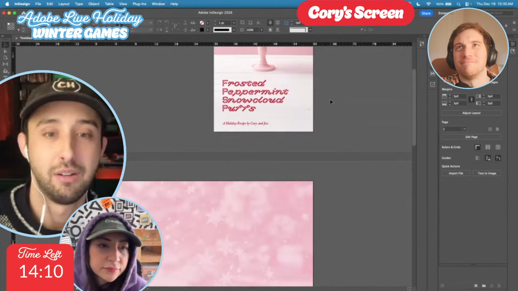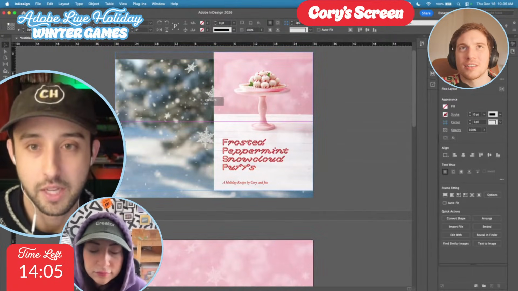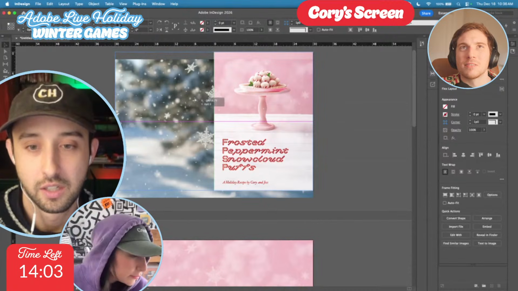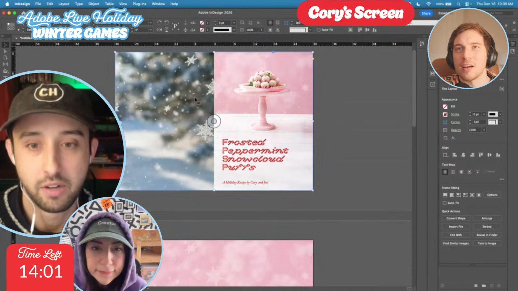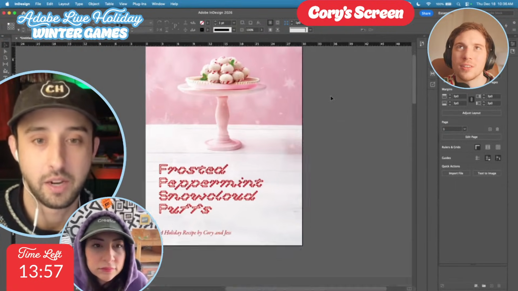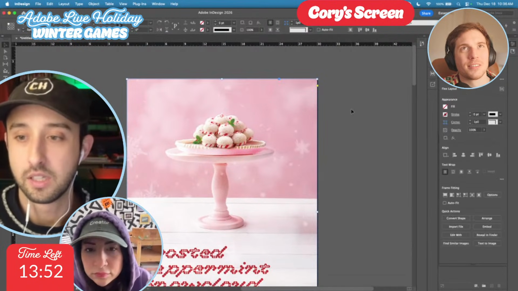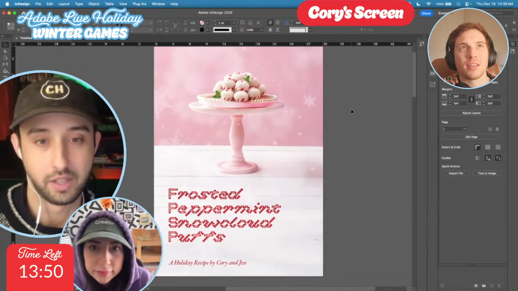Right. Okay, let's see. What do we think? Do we like these snowflakes in here? I generated a nice little snowflake background and then added a transparency over it. Okay, cool. I think it's pretty. I like it. Very pretty.